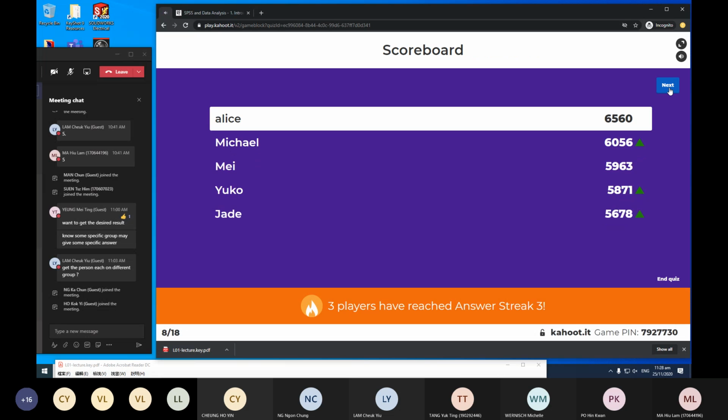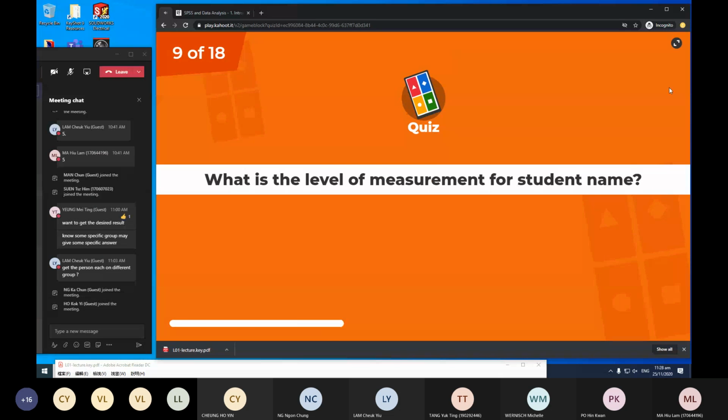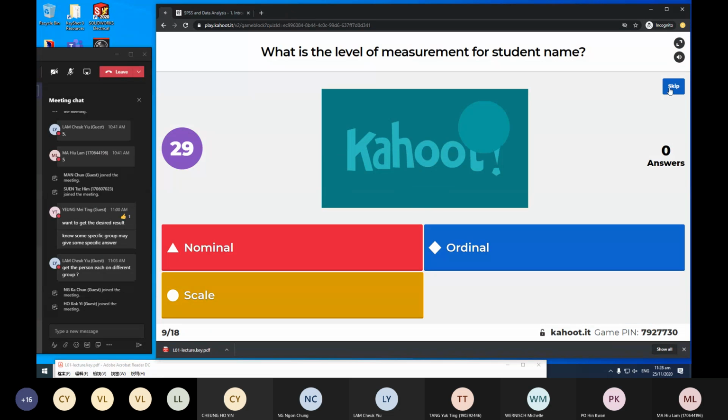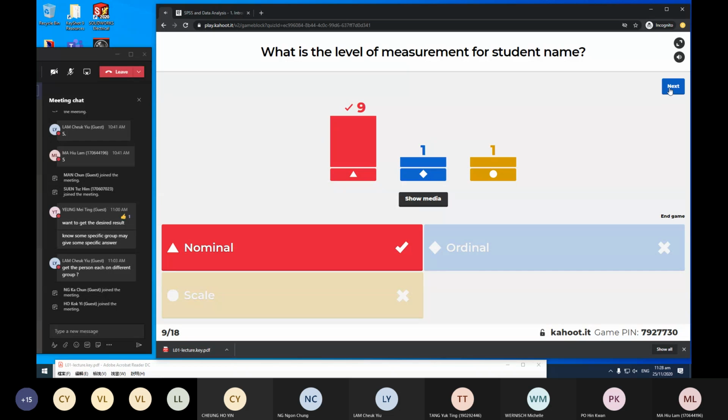The next one. Okay, what is the level of measurement for student name? So I have a variable, which is the name of the student. So which level of measurement is it? The student name. Okay, now nominal. Yes, the student name is nominal because it is just a name.